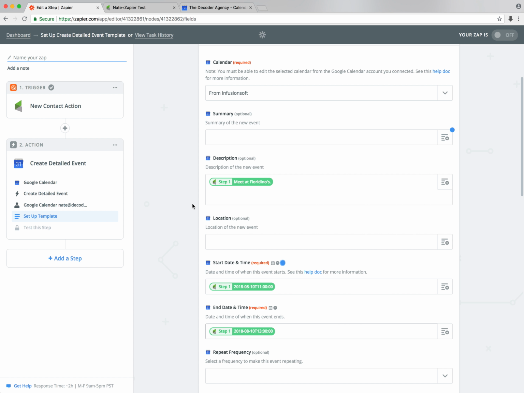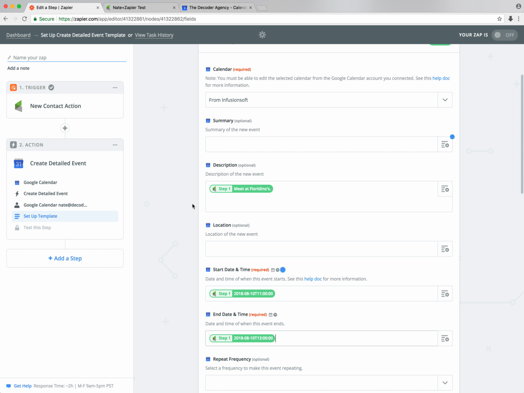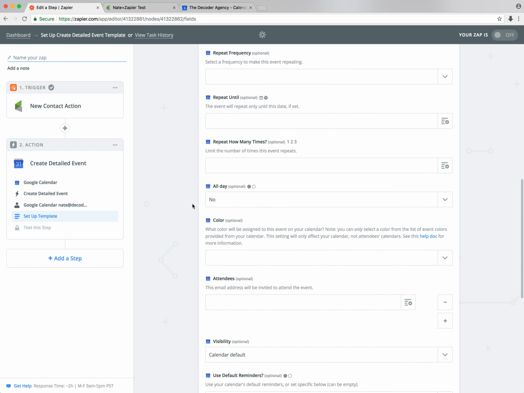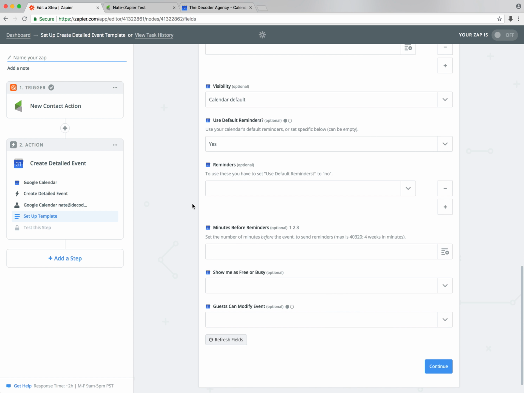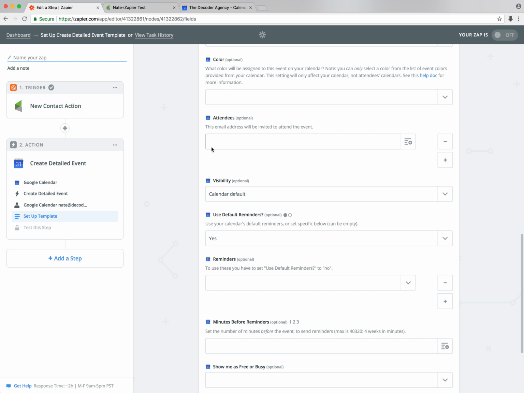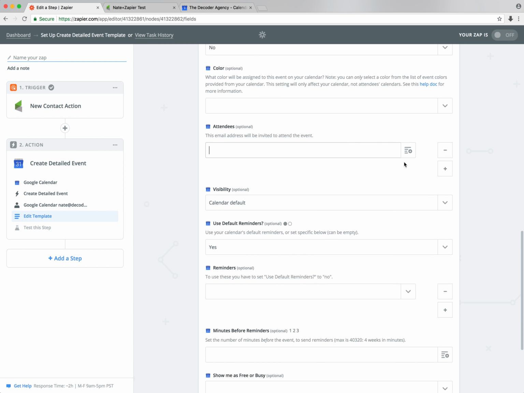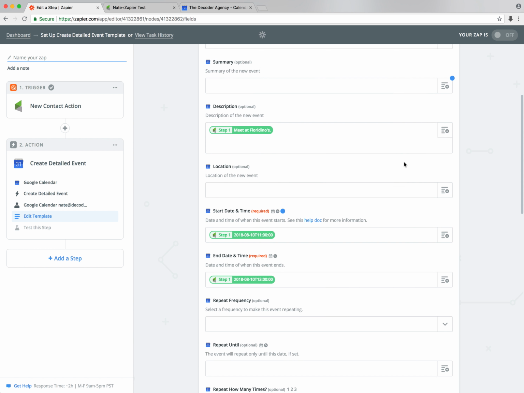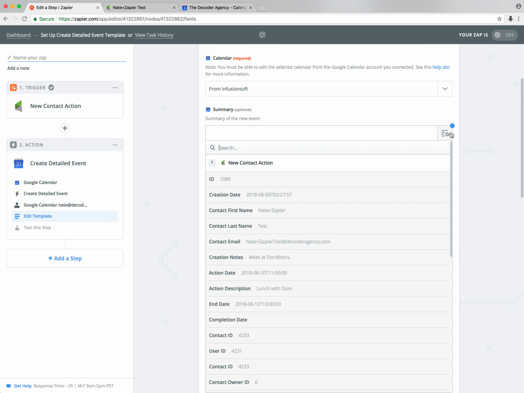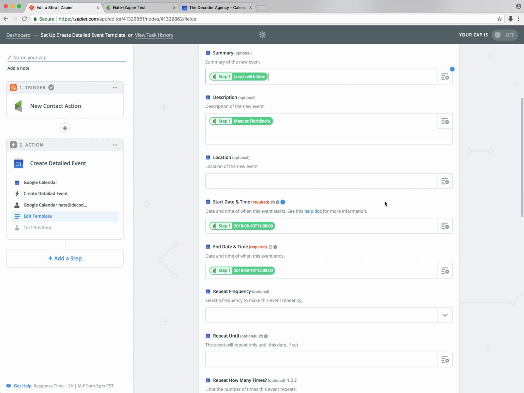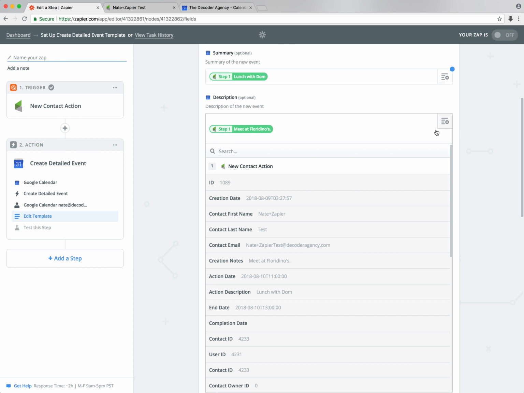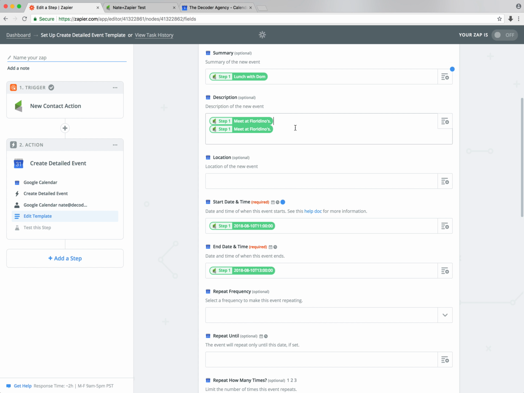Let me see if we made anything. We don't want any repeats. We don't need any of that stuff. I could even probably say, if I had lunch with Dom, I could pull in other fields, that kind of stuff. I don't think we need to do any of that. And you know what, the summary, that's probably actually what we will call the lunch with Dom. So I want to put that right in here as well.